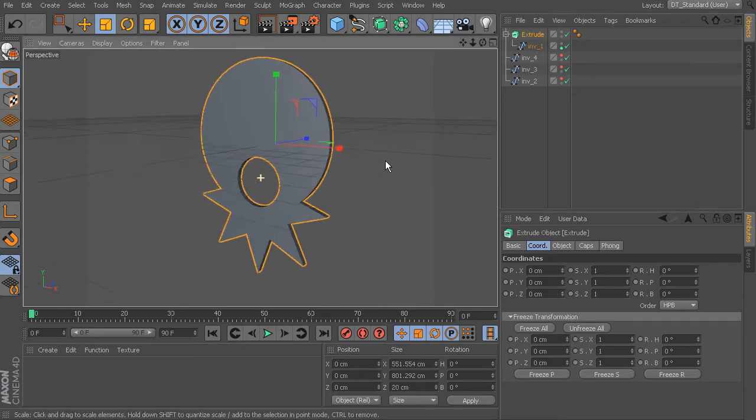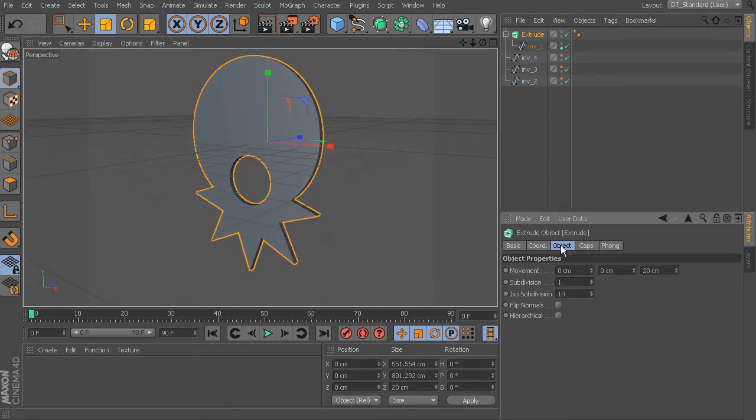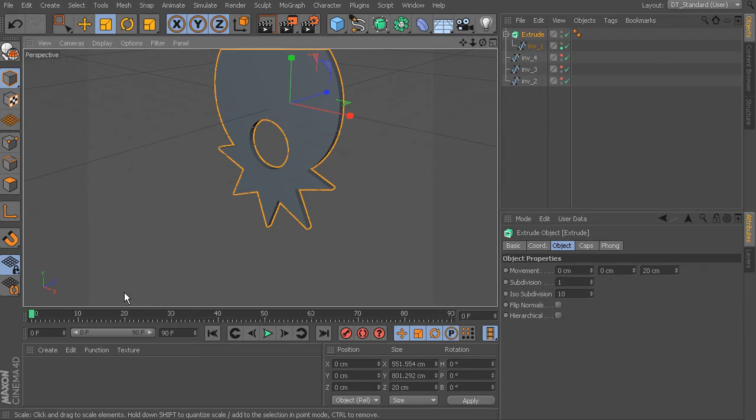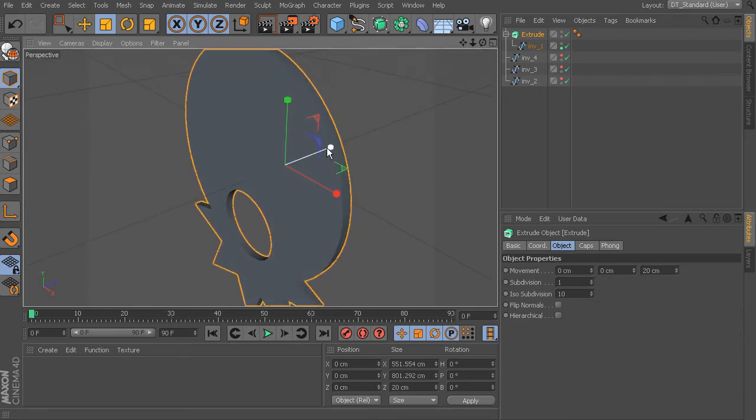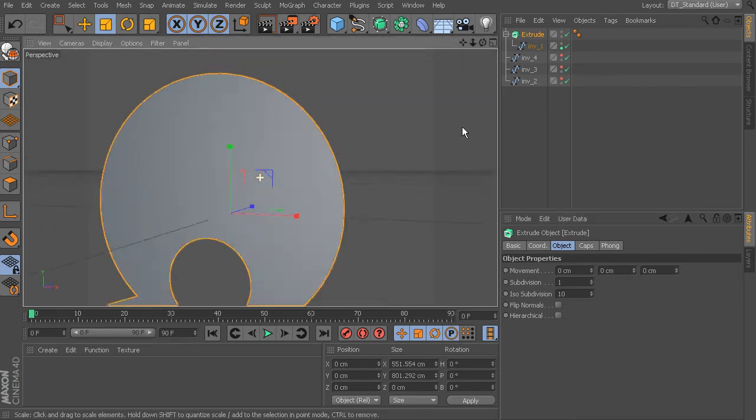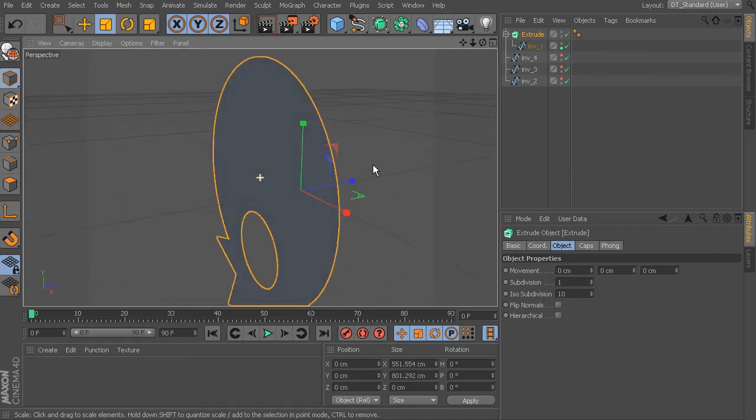Now, if we select the extrude, we can go to Object, and you can see there are 3 values along the movement: 0, 0, and 20. These correspond to the different axes, the X, Y, and Z. So right now, we're getting some thickness going in this direction. That's because we have the 20 centimeters here in the Z. So if we zero that out, you can see it's just a flat plane, no thickness.